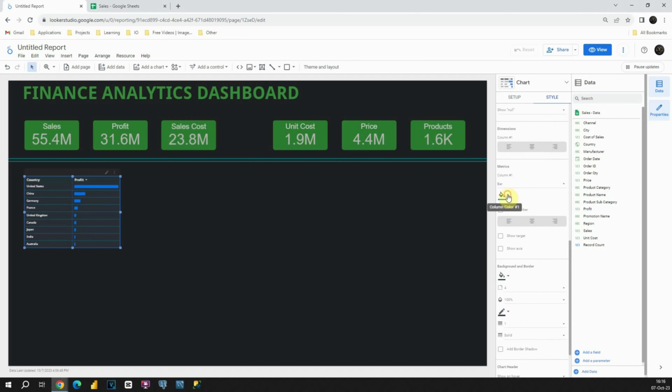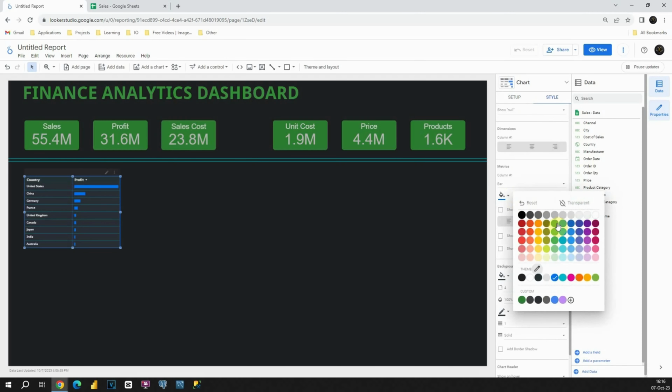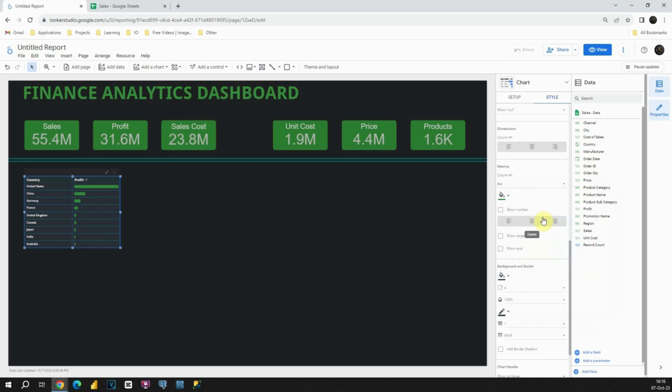For those bars, I'm gonna change color. Instead of blue, let's use green color. And let's check this show number option. That way we will be able to see bar and number corresponding to that bar. So let's click on that, and now we are able to see full value, let's say like that. Basically with this completed, we are done with our first table.